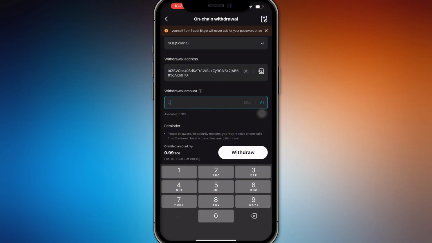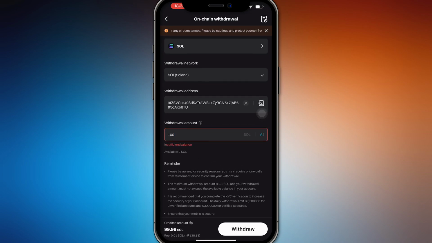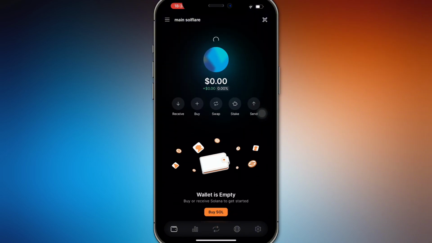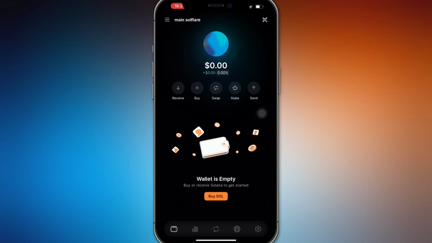And then enter the amount. Let's just say 100 Solana. The Solana has a fee of 0.01 as a transaction fee. And then all you have to do is press withdraw. And then later on, in a minute or two, you will only have to refresh your Solflare wallet and check for your assets to be deposited into your Solflare wallet.